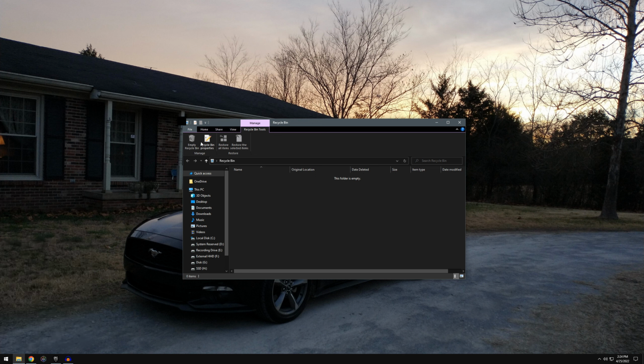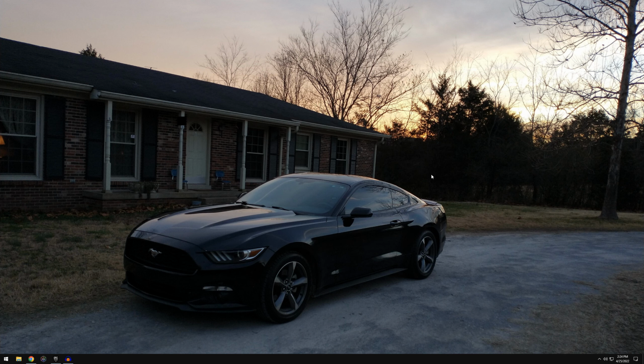It'll all be in here. You want to hit empty recycling bin and hit yes. All right, so all those temp files that we just put in the recycling bin will be deleted. Now, number 3 is actually not that difficult. It's called defragmenting your hard drive or retrimming your SSD.